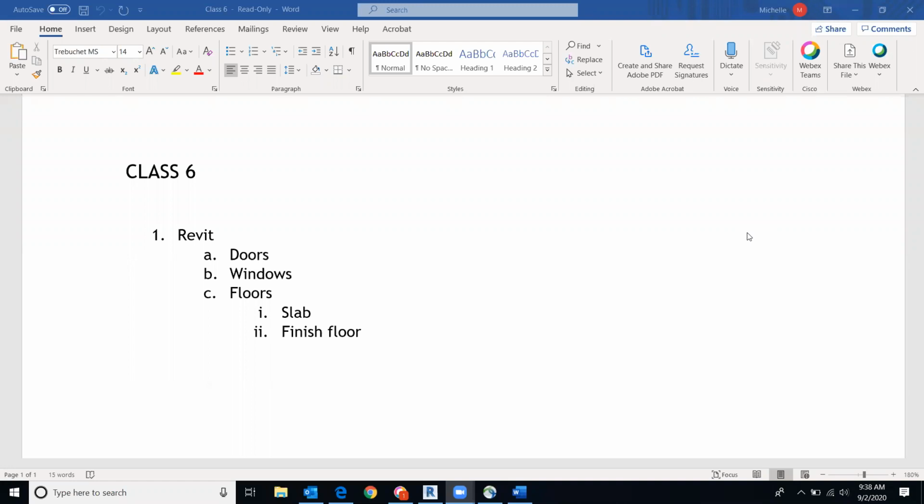This is class 6 for Revit 212, September 2nd of fall 2020. Today we'll be going over Revit doors, windows, and floors. We'll learn how to do slabs and finished floors today. So we'll go ahead and get started on that.